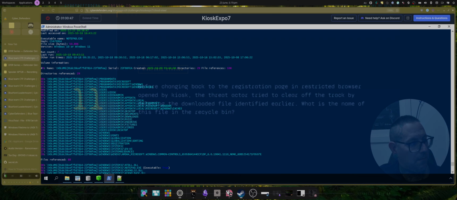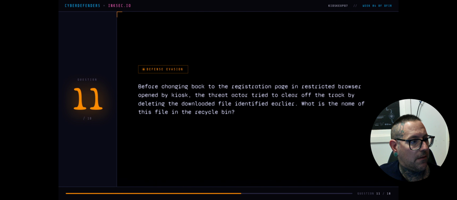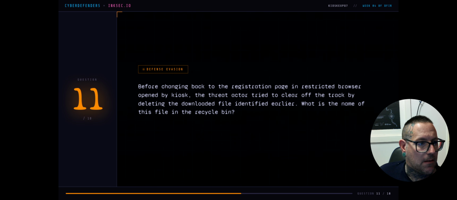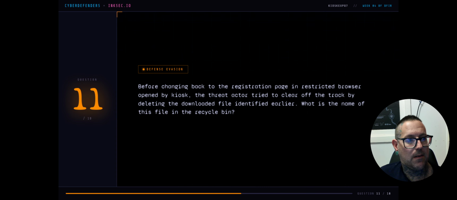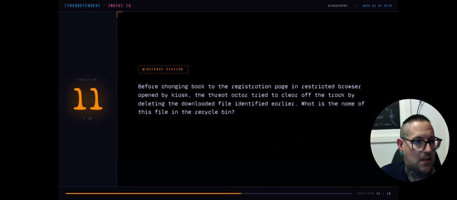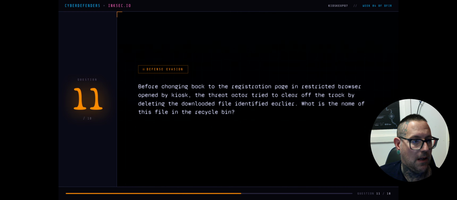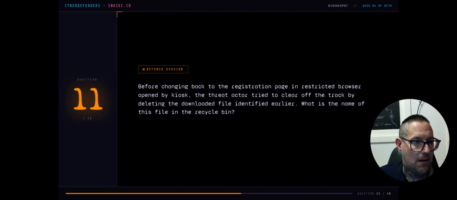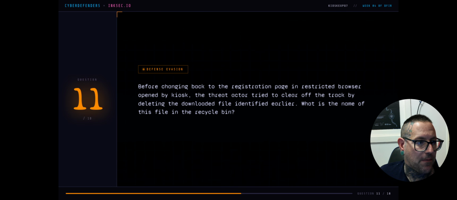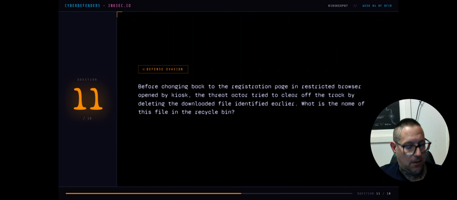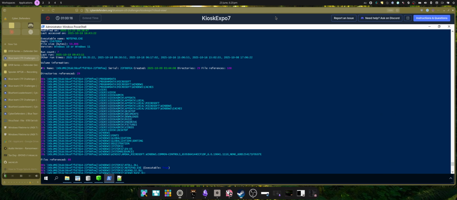Question 11. Defense evasion still. Before changing back to the registration page in restricted browser opened by Kiosk, the threat actor tried to clear off the tracks by deleting the downloaded file identified earlier. What is the name of this file in the recycle bin? So the file that they're talking about is cmd.exe, which got renamed to MS-Edge.